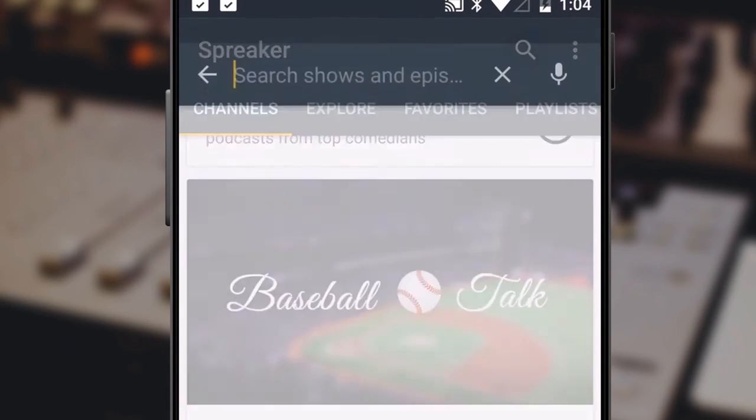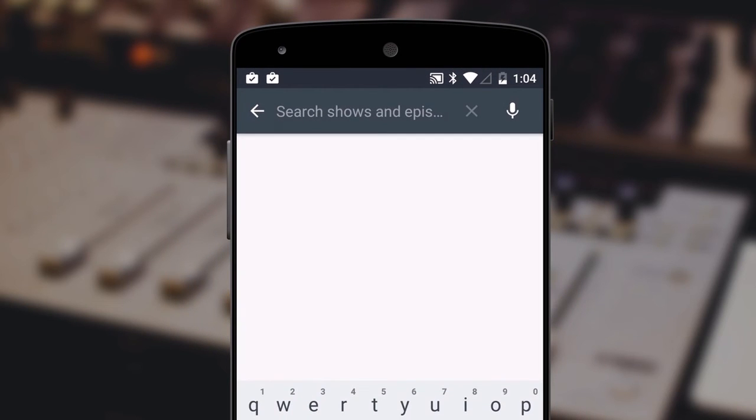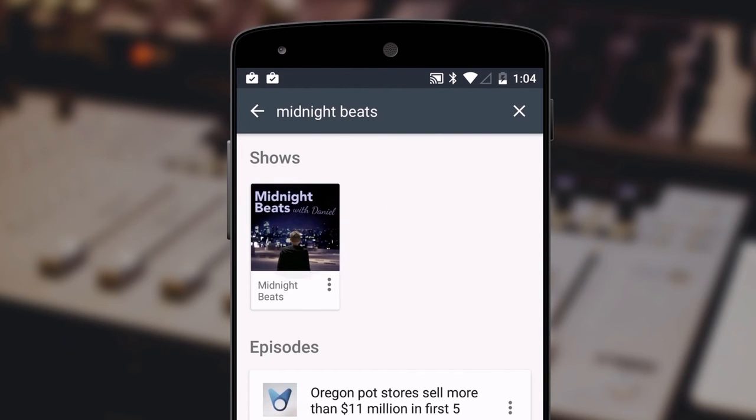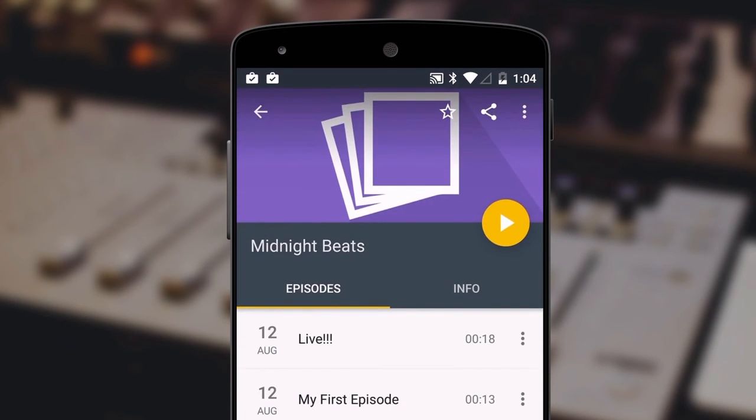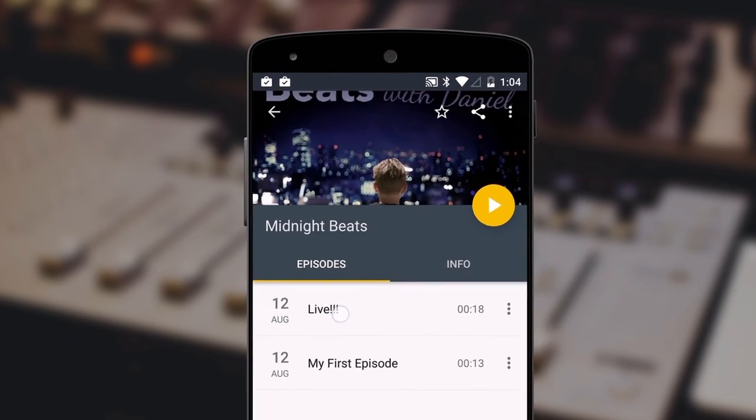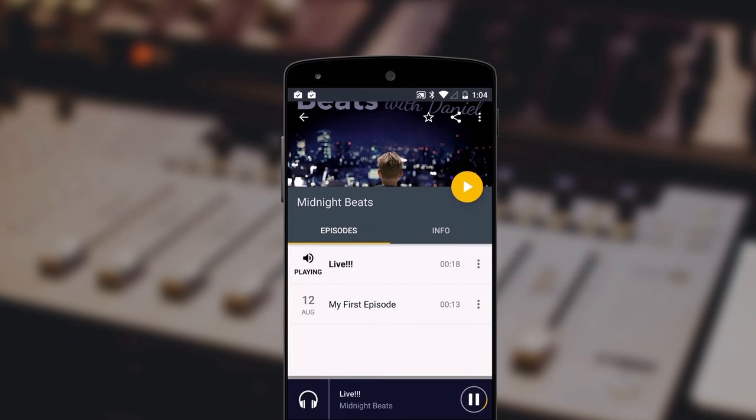Let's start by searching your show. In the search bar, type the title of your podcast. You should see it come up in the results. Tap on the show. You'll see all the episodes you've created listed. Now tap on any episode to listen to it.